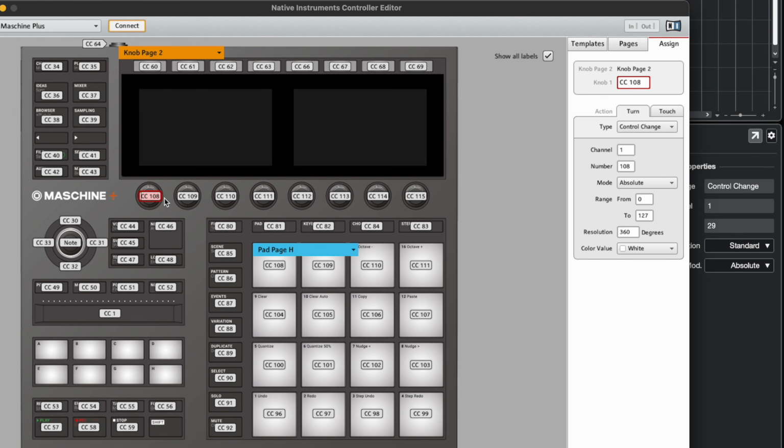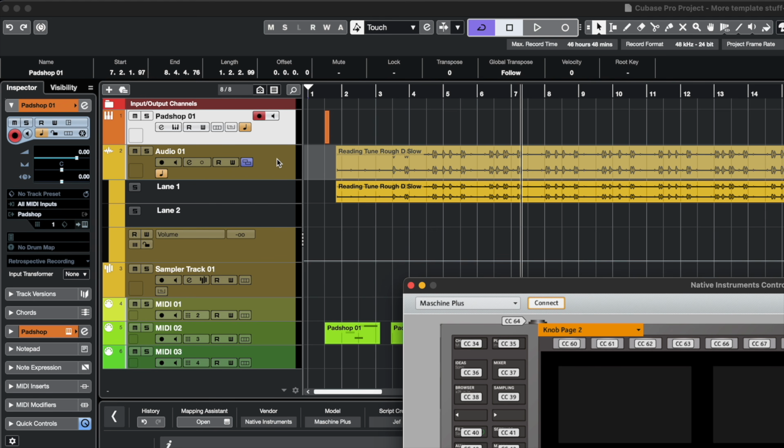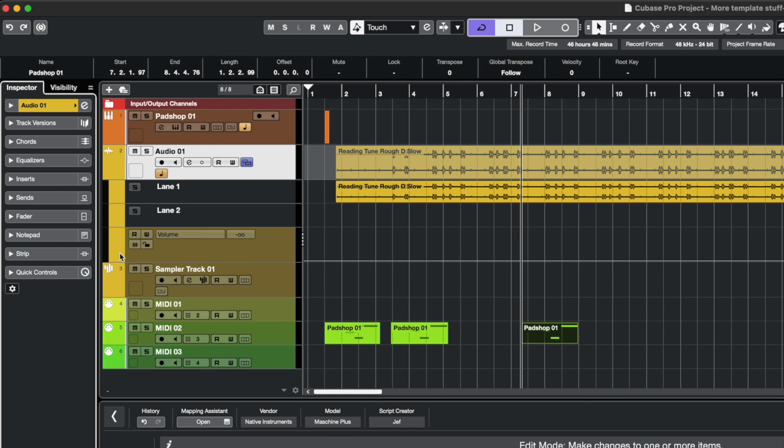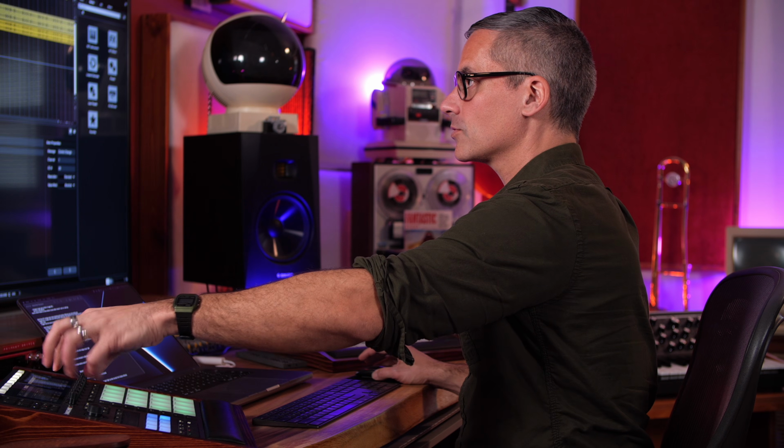And then you could have your next row of knobs maybe set to something entirely different. Either they could be the track quick controls, which you can access on any track over here, or they could be something totally different that's important to you where you want lots of control with the knobs.